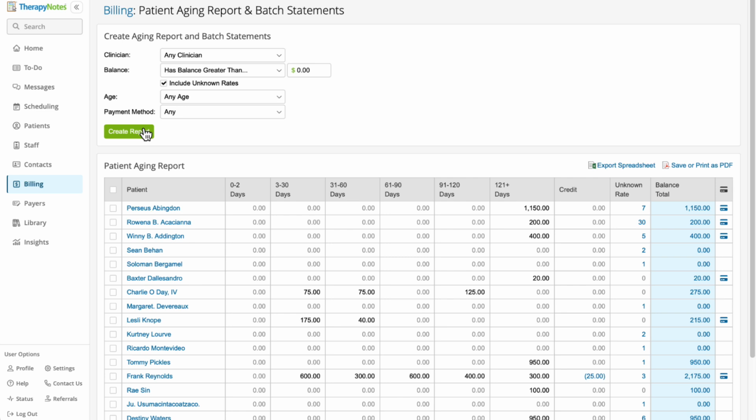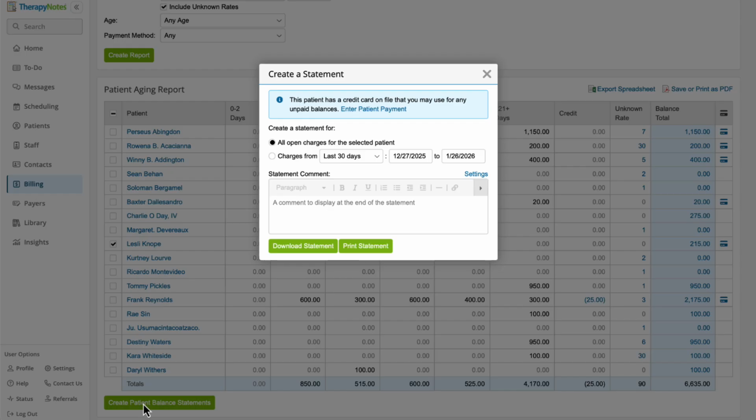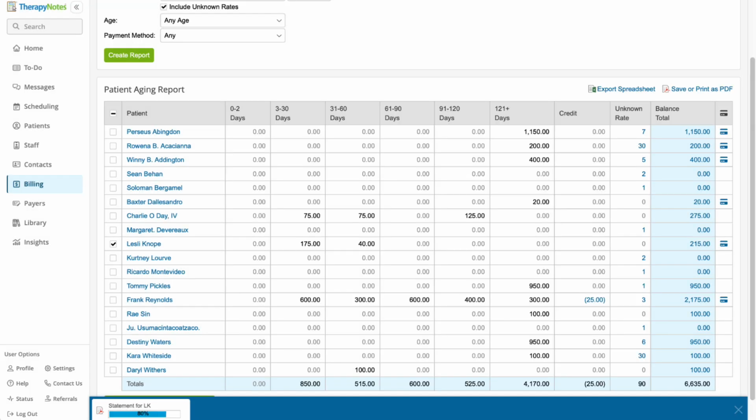From here, you can use the checkboxes on the left to produce a statement for a single patient or multiple patients, then click Create Patient Balance Statements at the bottom. If you want more information on any of these amounts, simply click on the balance total for greater detail. As with most reports in TherapyNotes, you can export this report as an Excel spreadsheet or a PDF file.